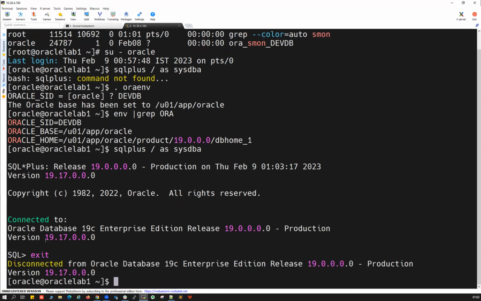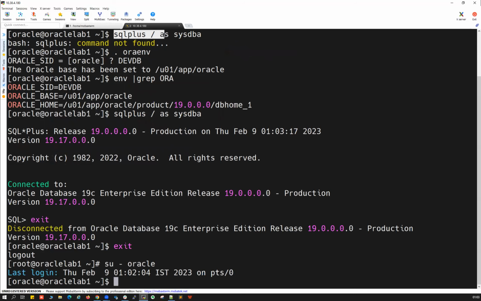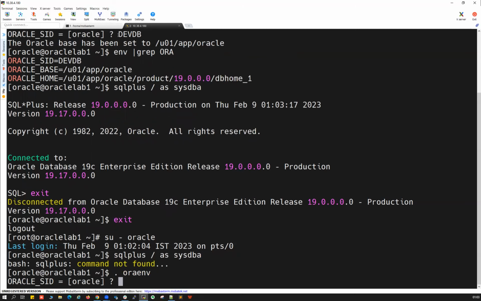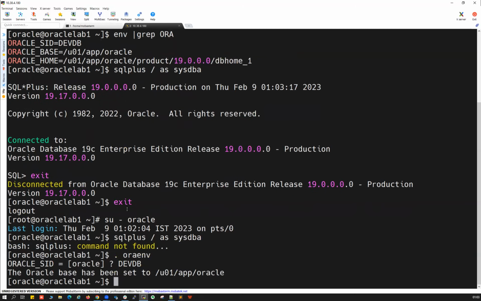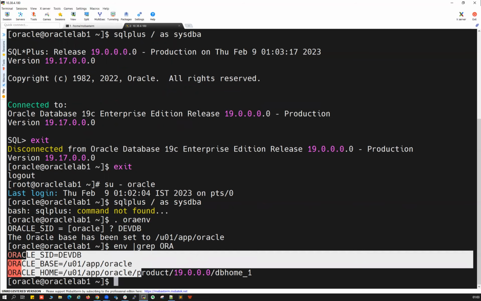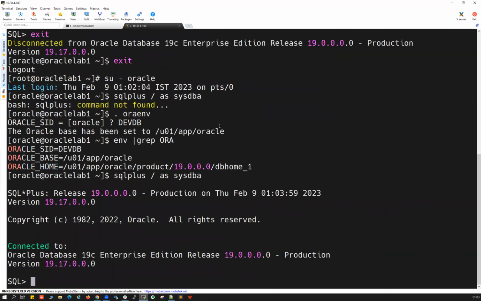Once you exit out of this oracle user session, you will be back to root. Now if you go back to the oracle user session and try to connect to your database again, it will fail because the sqlplus command is not found. Again, you need to run the same .env command. It's going to ask you for the SID. You set the same DevDB, and then your environment variables are all set again. The moment you do env and grep for ora, all the environment variables are set. Now you can go ahead and run the same sqlplus / as sysdba. You're going to connect. So this is like a tedious job, right?